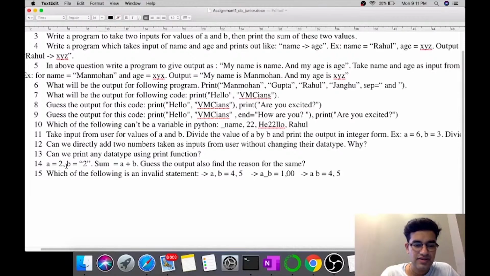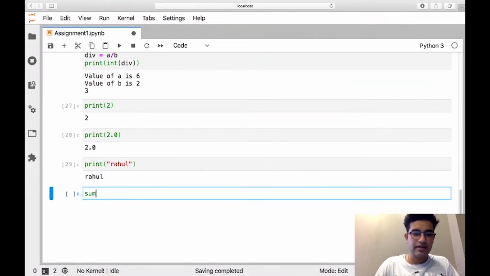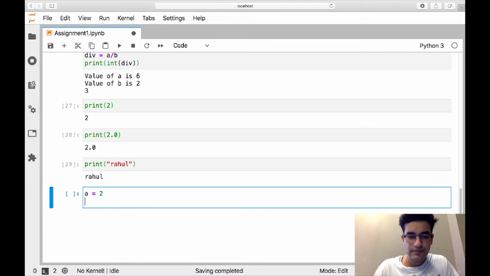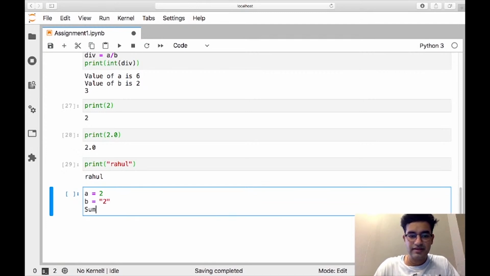So a is 2, b is string of 2. So sum is a plus b. Guess the output. So we can't define a sum like this, but हम capital S use कर लें तो obviously चल जाएगा, because Python is case sensitive. Small sum and capital S, then small sum is a different thing, right? So let us say A is 2, B is 2, that is integer, and sum is A plus B.